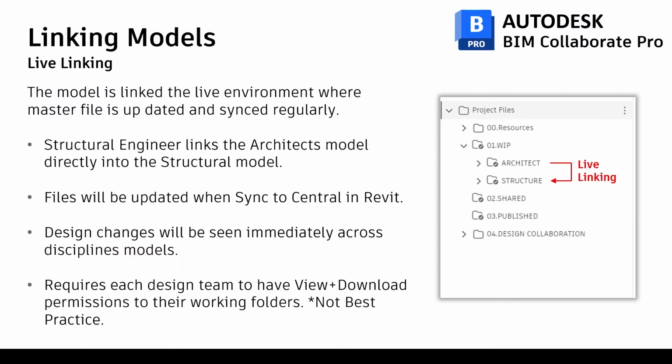Live linking project models allows disciplines to link in the master model. For example, the structural engineer can link in the architecture's master model directly into the structural model. This means when the design changes are published back to the cloud, these changes are updated in the linked file once synced to central. This allows the project teams to work closely together and access design changes as they happen.